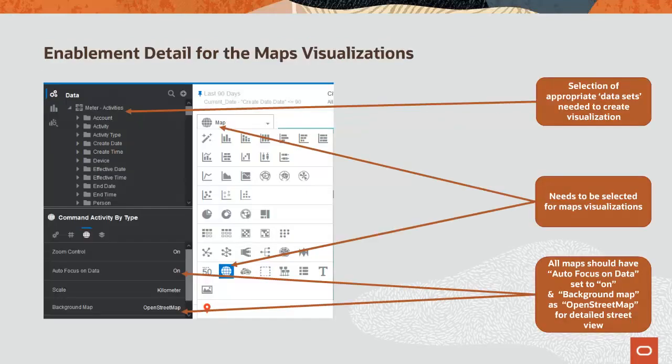To configure or create maps visualizations, the user must select the map type of category. Maps require the selection of appropriate datasets to create and access visualizations record. The autofocus on data field needs to be set to on, and the background map field should be set to OpenStreetMap for detailed street views.